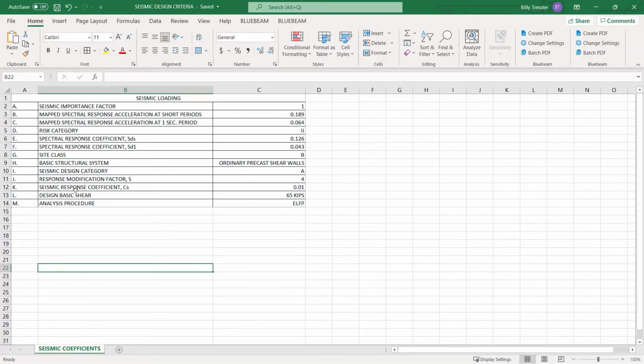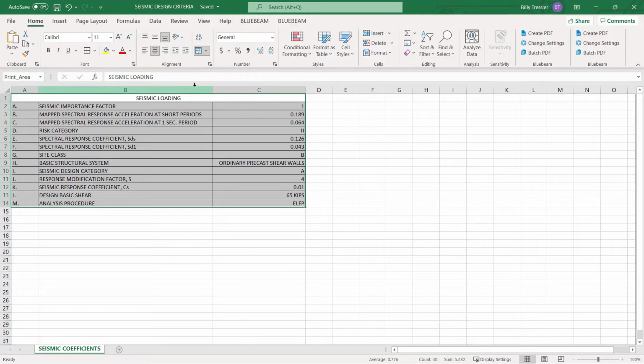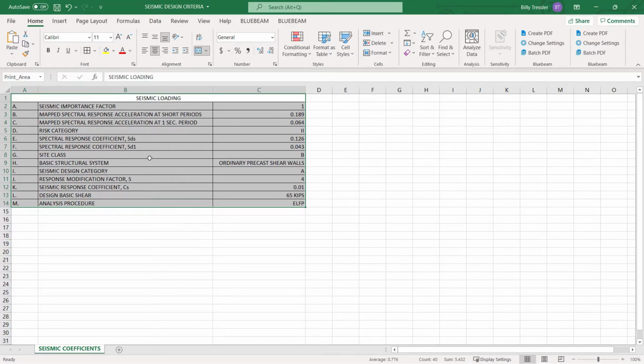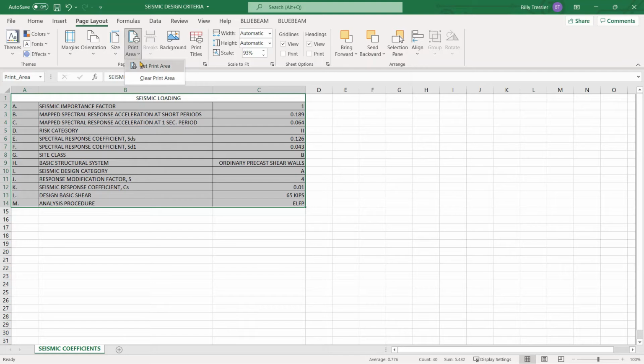Note that criteria such as cell alignment, merge cells, and the cell borders will carry over to Revit. We must also remember to set a print area. Select the table, then go to the Page Layout tab, and under Print Area, select Set Print Area.